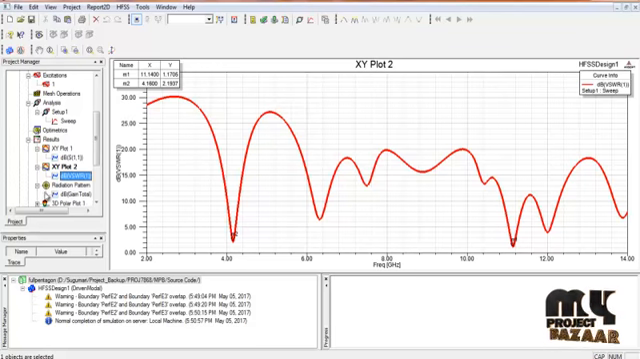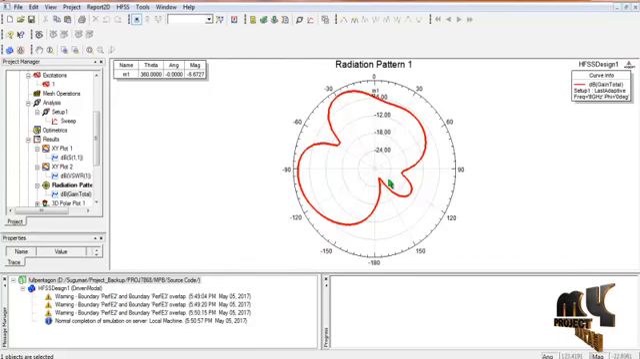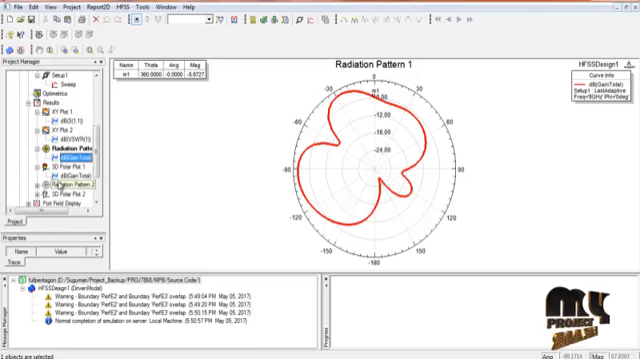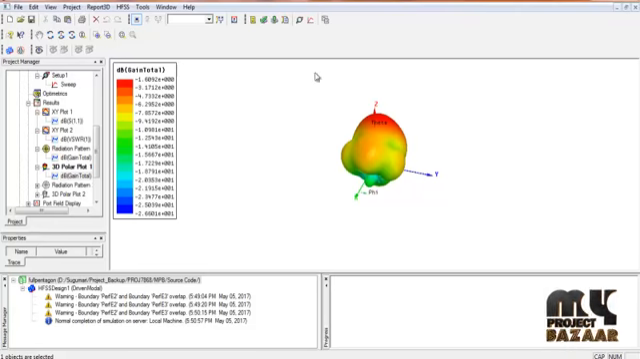And then the radiation pattern. In the radiation pattern we calculate the gain. The gain must be calculated over 360 degrees, and also at 6 gigahertz. This is the 2D pattern of the HFSS design, and this is the 3D. In this 3D, the red value shows the high intensity.